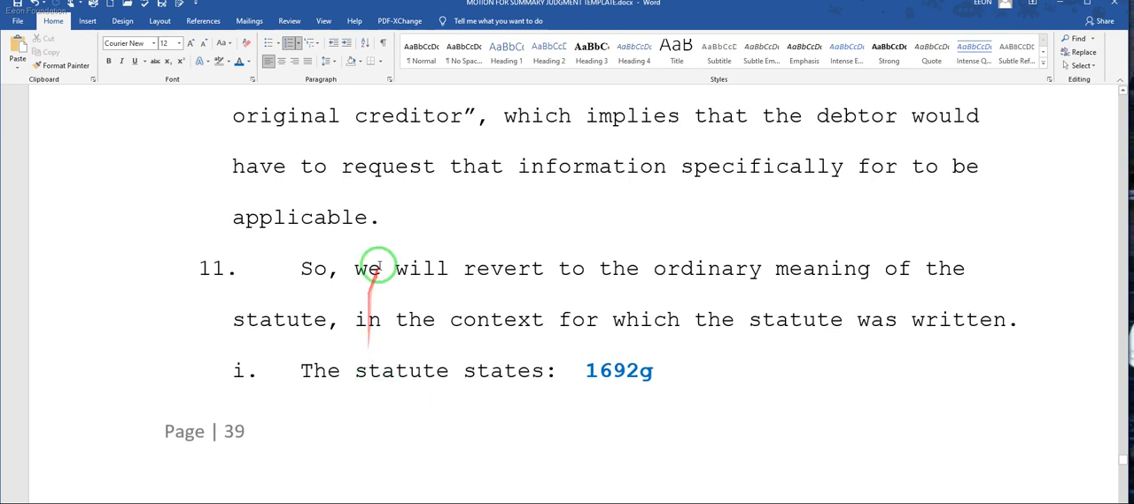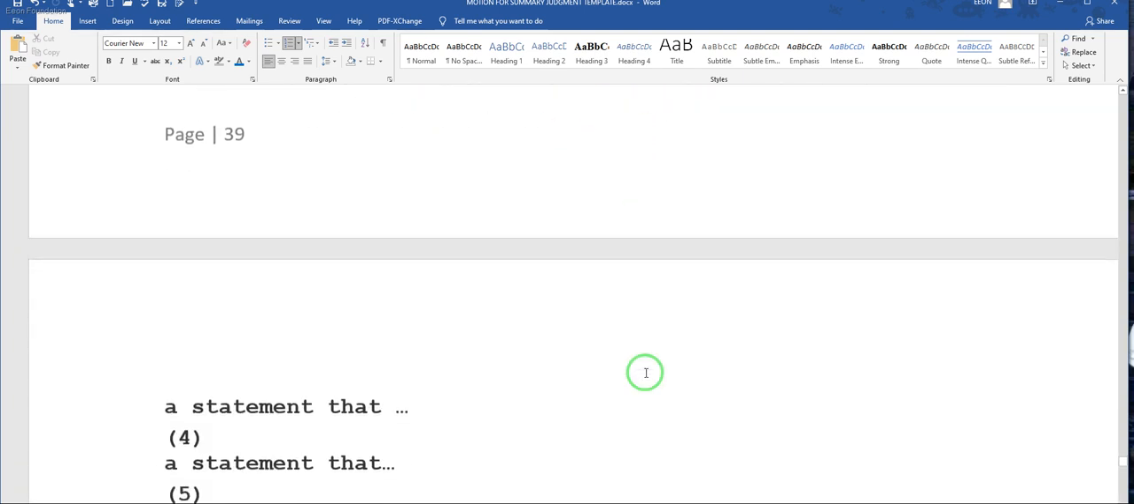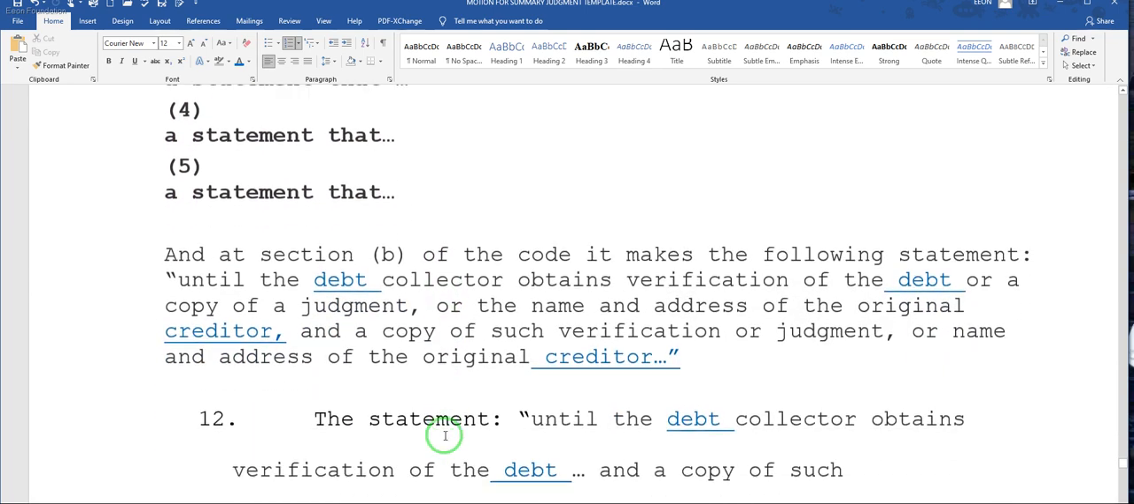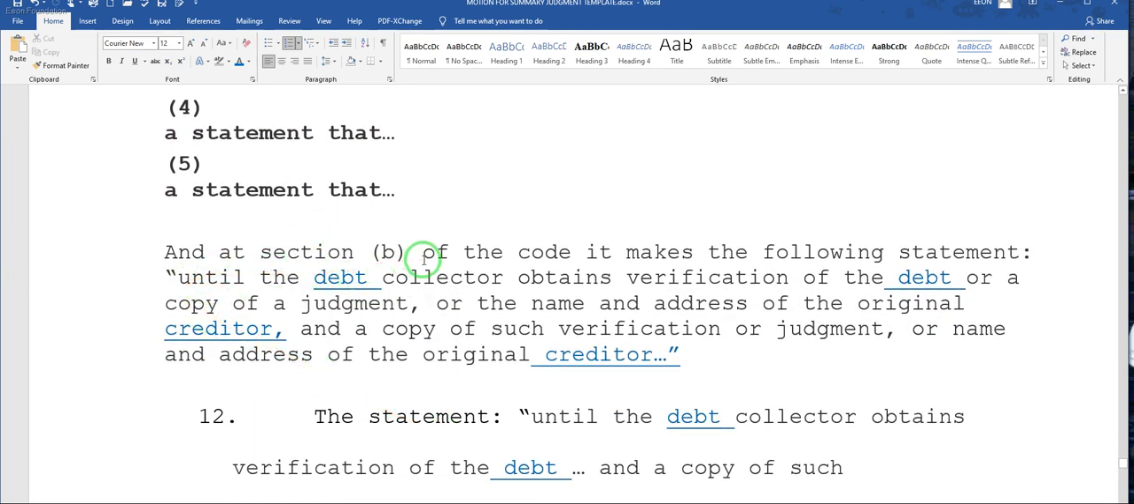So we will revert to the ordinary meaning of the statute in the context in which it is written. The statute states, 1692g, a statement that, and number four says a statement that, and number five says a statement that, as I just showed you earlier. And section B of the code makes the following statement: until the debt collector obtains verification of the debt or a copy of a judgment or the name and address of the original creditor, and a copy of such verification or judgment.